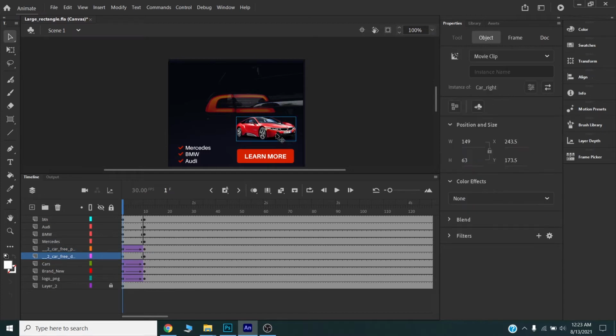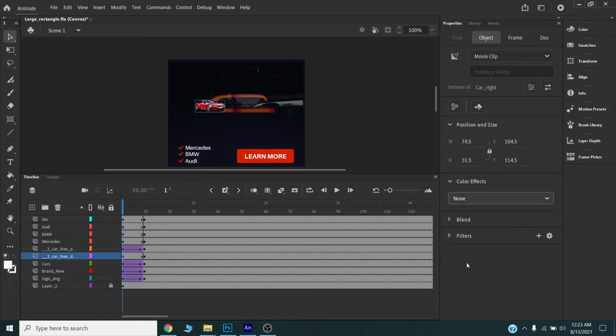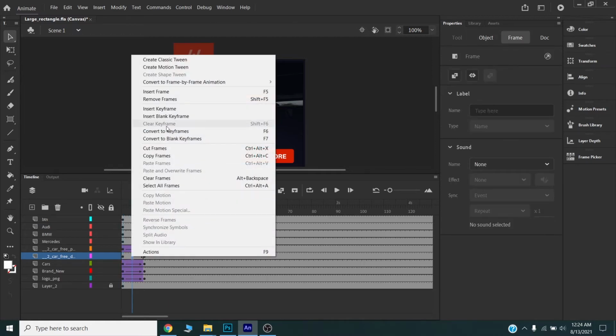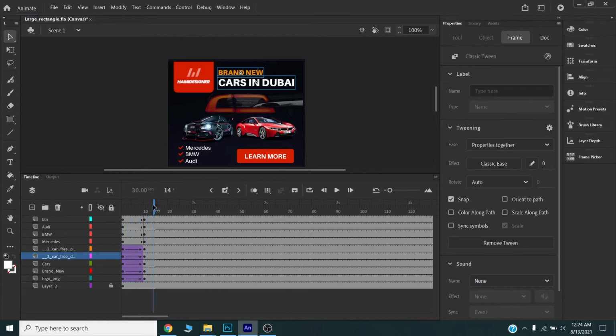Now I will do the same with this red car here. This car will slide from this position here. I will choose the same properties now, 50% and color value to alpha. Okay, once again I will create classic tween like this.